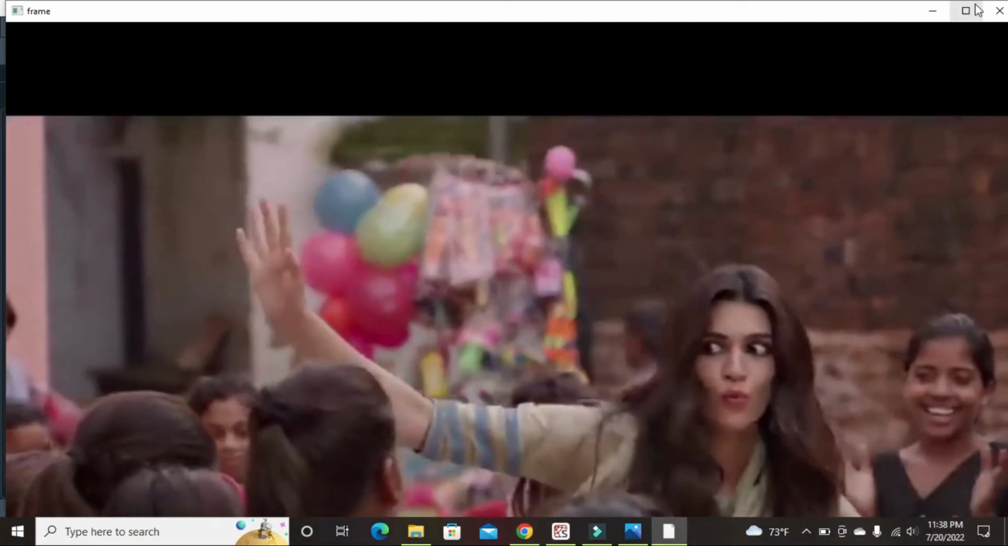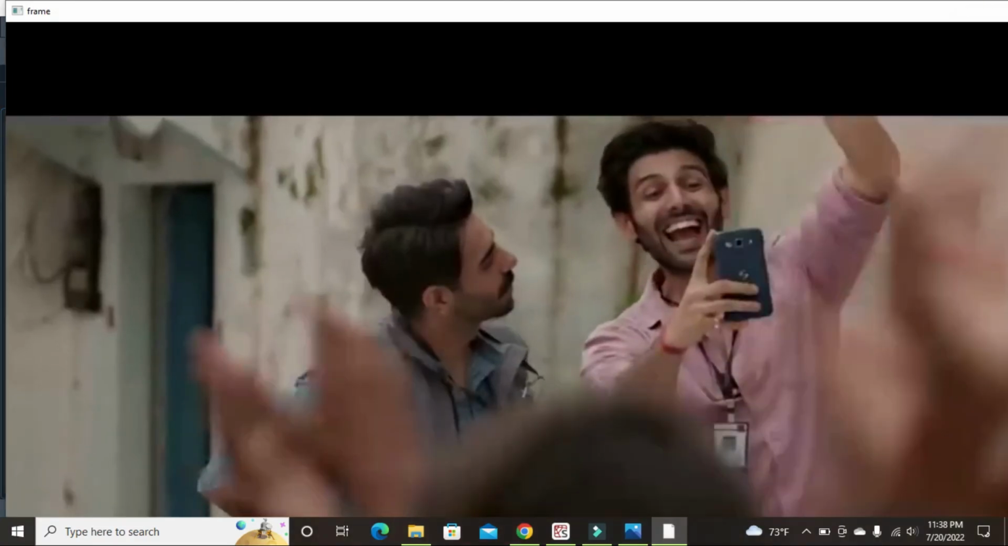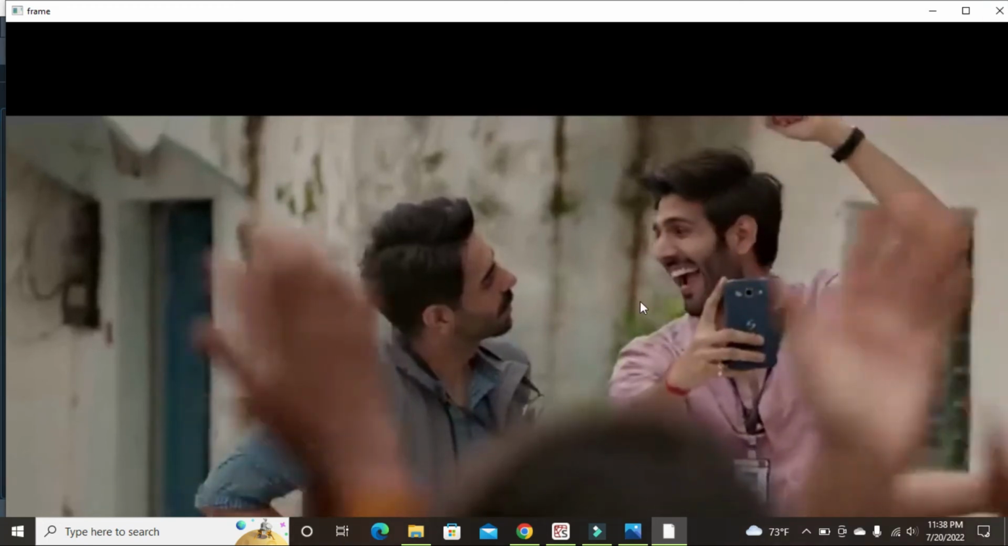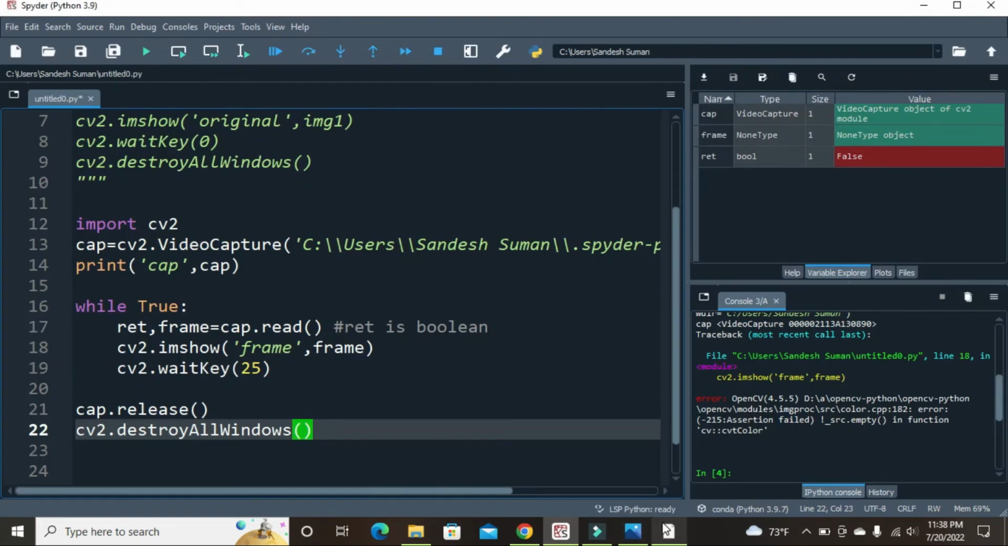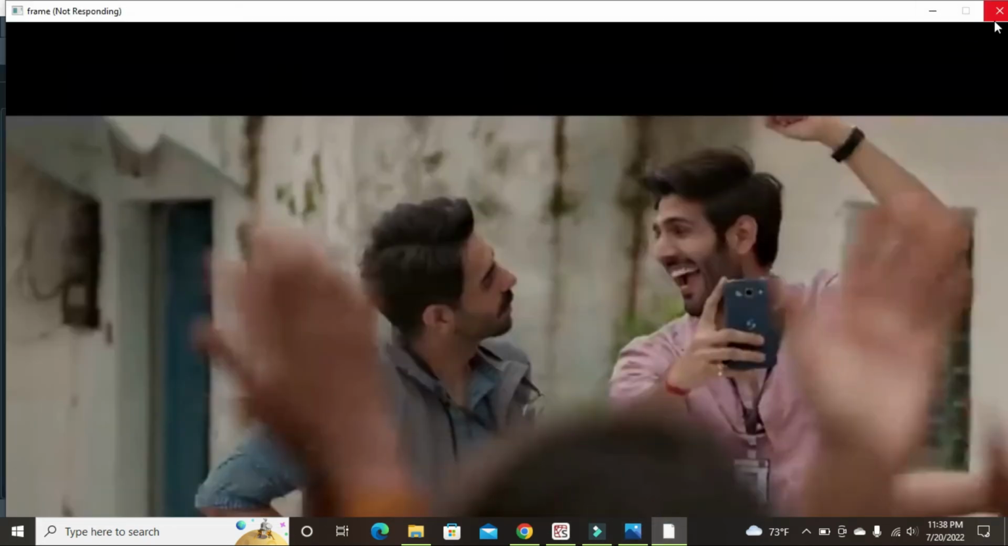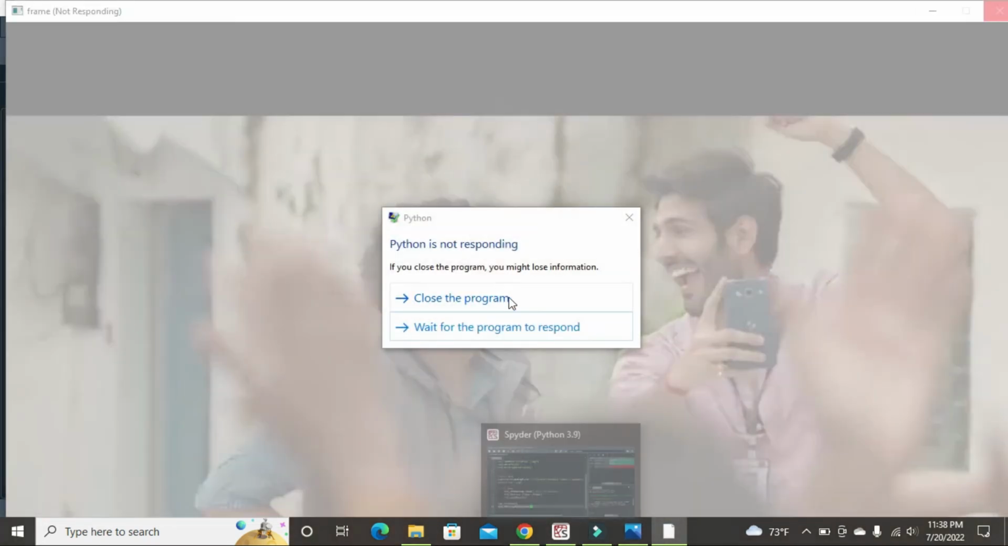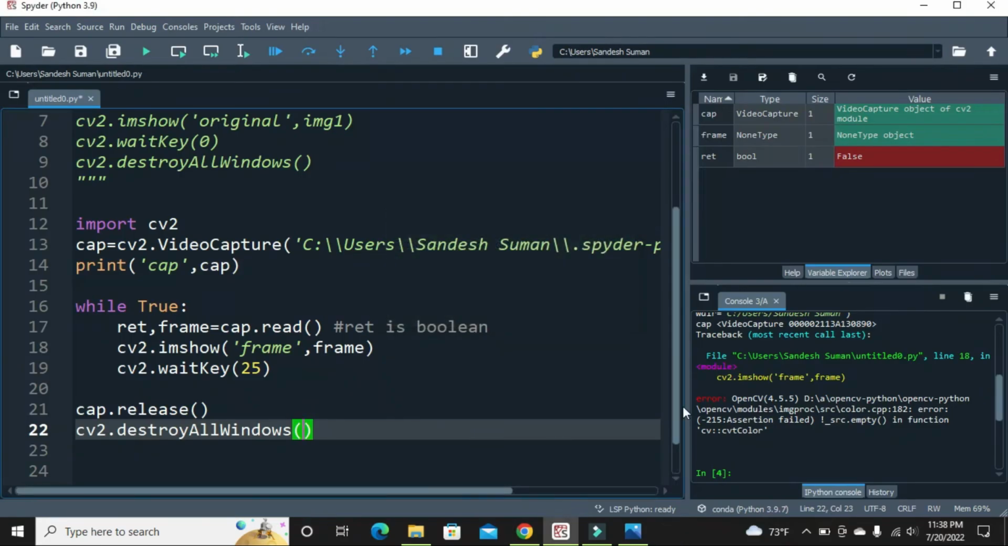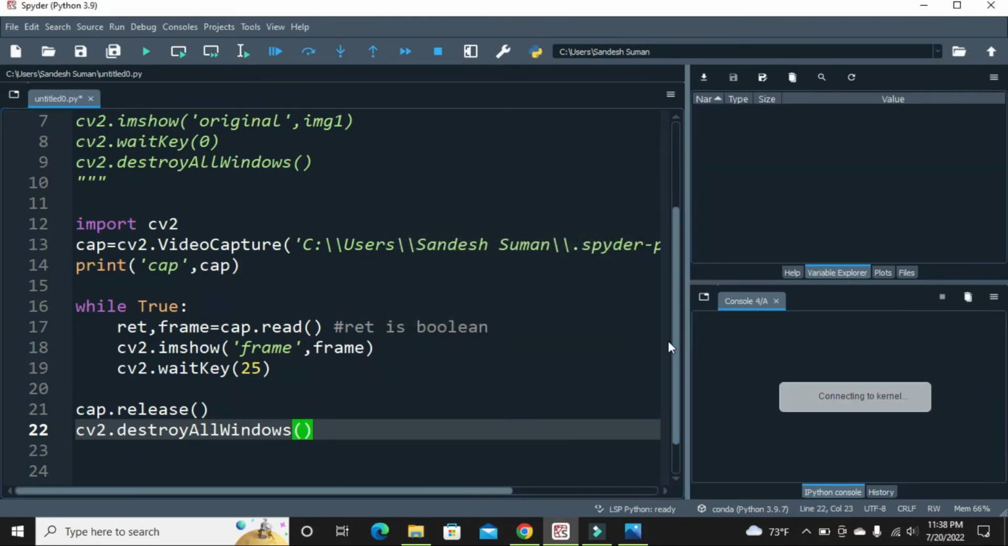The problem with this is that if you try to cut this down, it won't close, and lately it will also hang. So that is the problem. I will tell you how to fix it. You can see that it is not closing. You need to forcefully close it by restarting your kernel. These problems happen, it will happen with you also, so don't worry. So now I will restart my kernel.